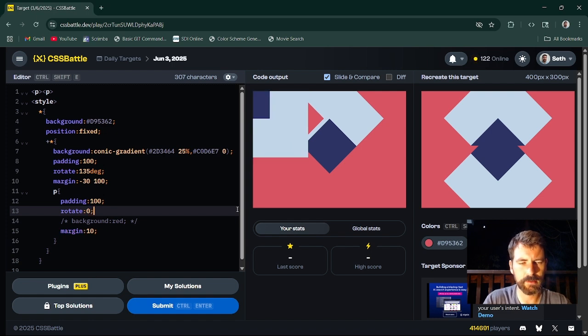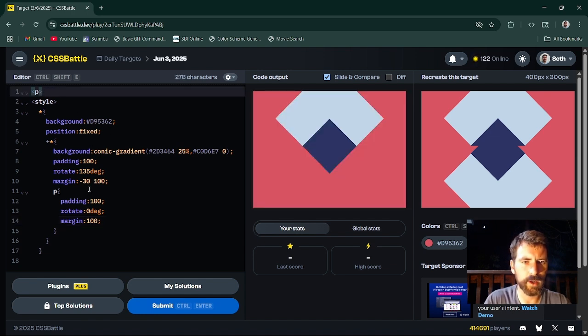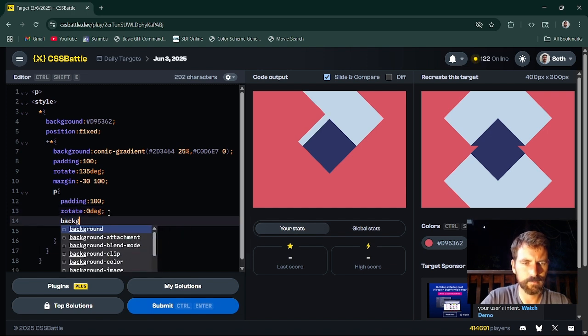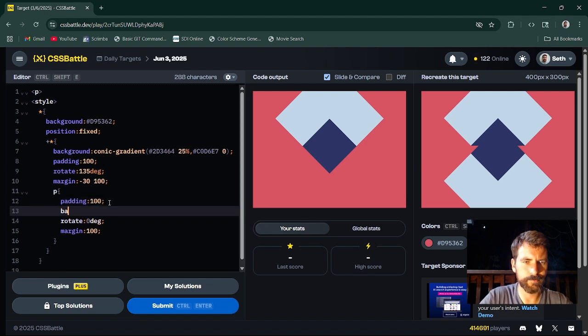Let's just reset. Okay. Let's see what we do with this margin now. Let's get rid of the second P. Let's move one at a time, right? Weird. Okay, there it is. I have a rotate 0 on my paragraph, but it's not applying.